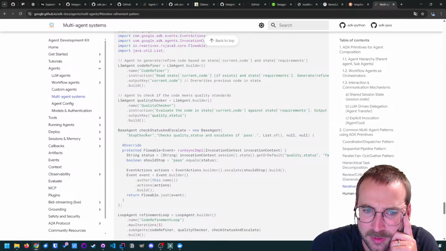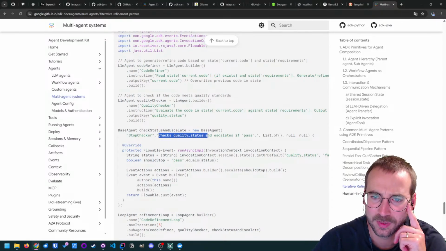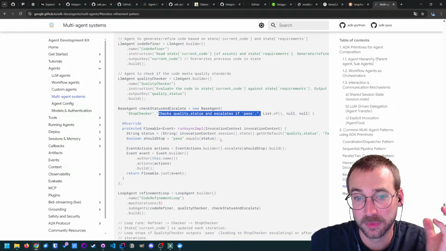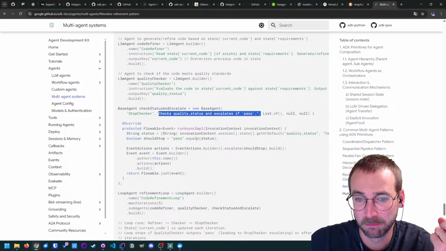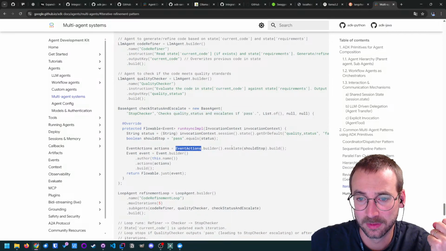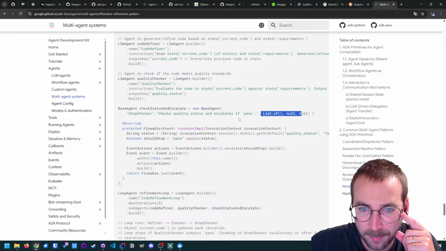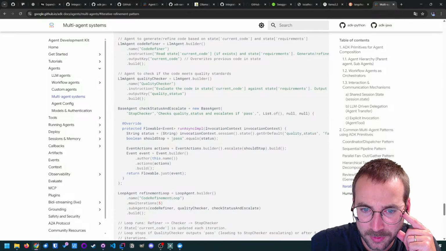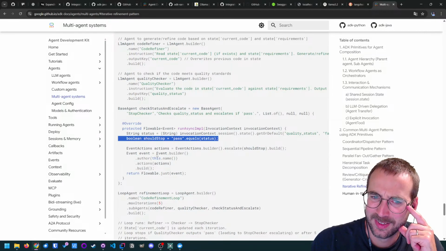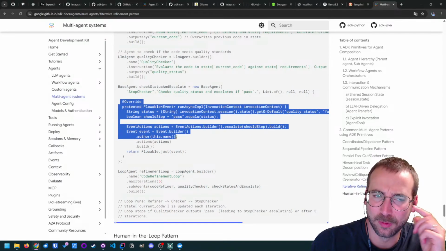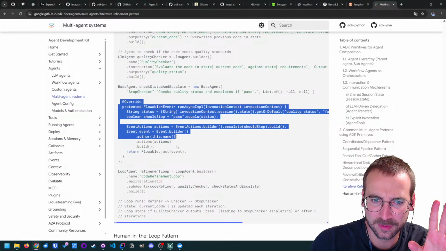Stop checkers. Checks quality status and escalates if pass. Okay, so this stops the whole thing. Escalate. Does it have a method maybe? Should stop. Pass equals status. Okay, that's interesting. It has some kind of event. But that's the whole ADK multi-agent system stuff. I don't know if we need this.